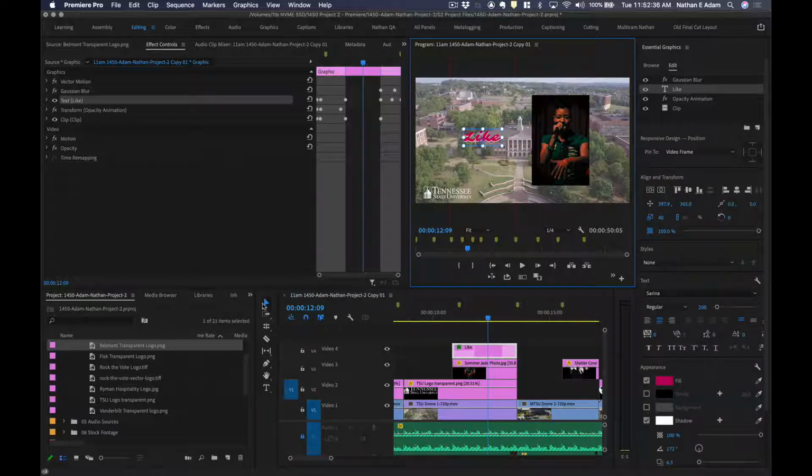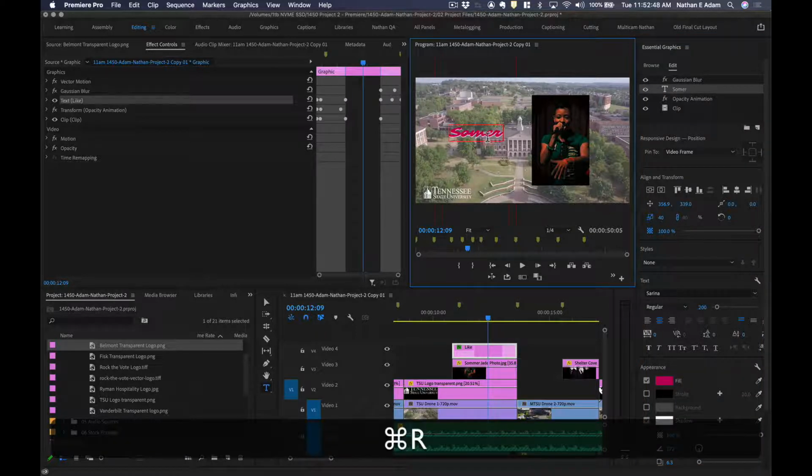If you have your selection tool with the V key, then you can click on it, place it where you like, double click on this text layer, and I'm going to put in her name, Summer Jade.